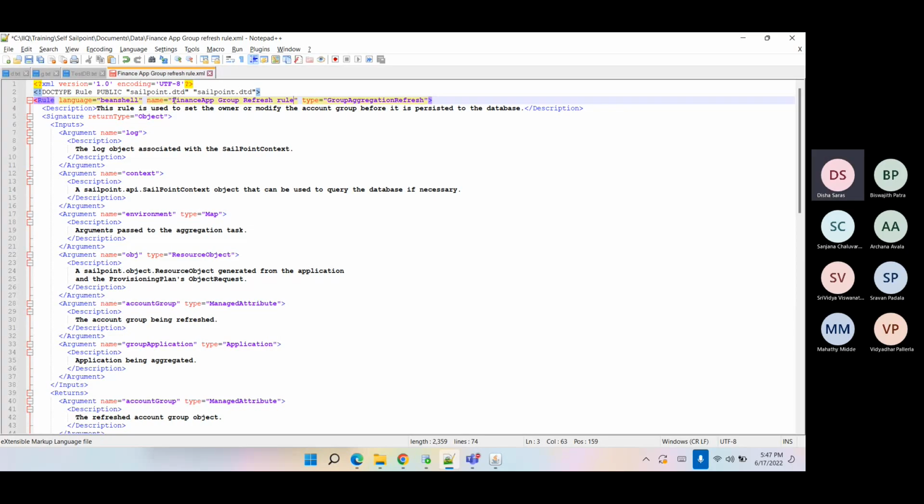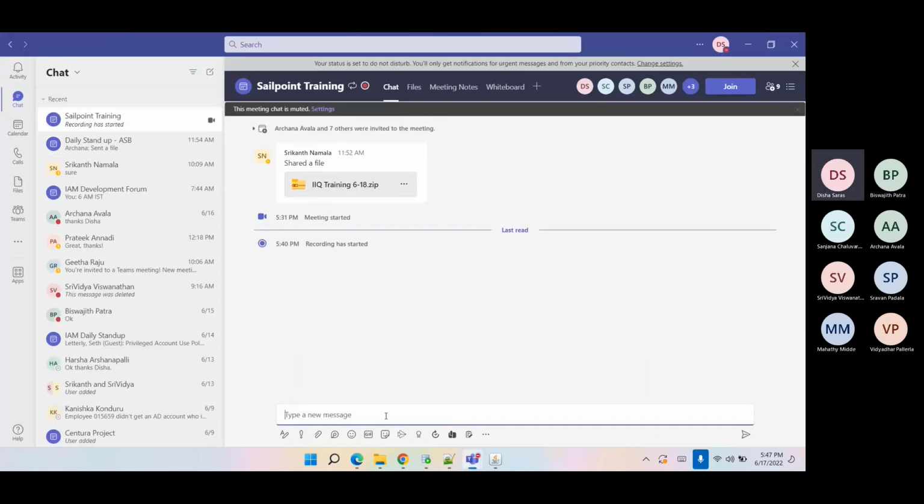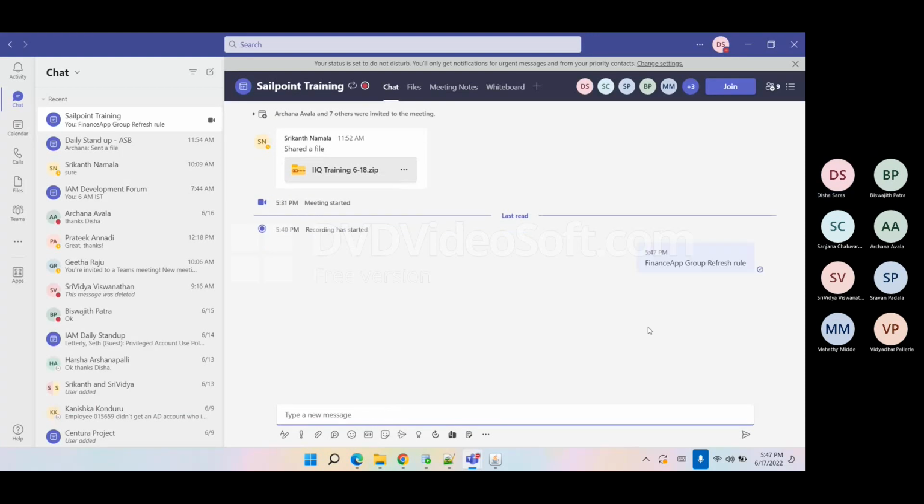Okay. Is it just empty quotes or does it have a name? Just refer to that. Yes, this is empty. Okay, I'm pinging you the name of the rule. Just update that. It should be Finance App Group Refresh Rule.